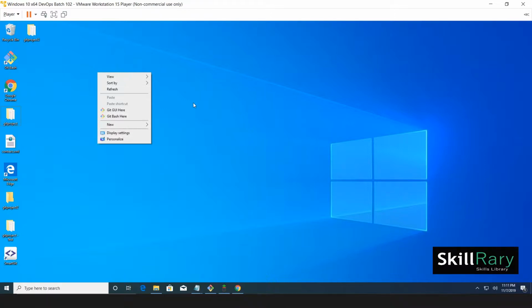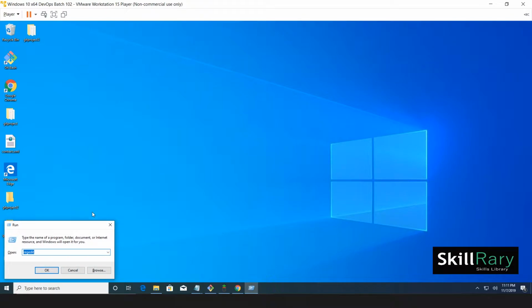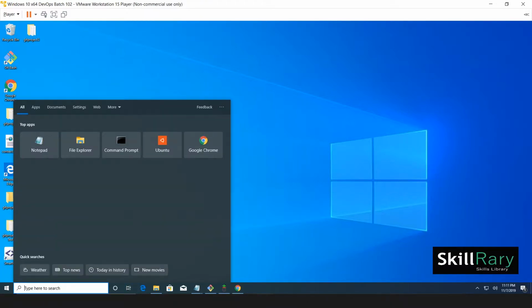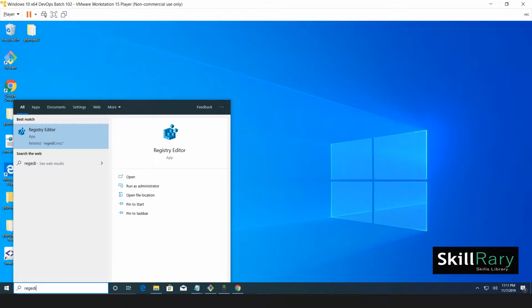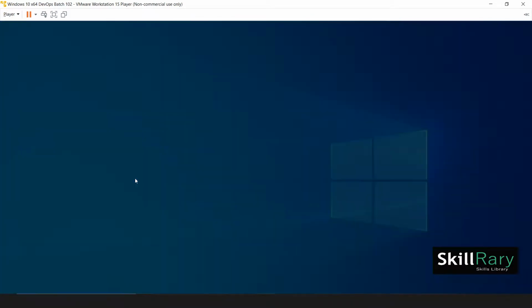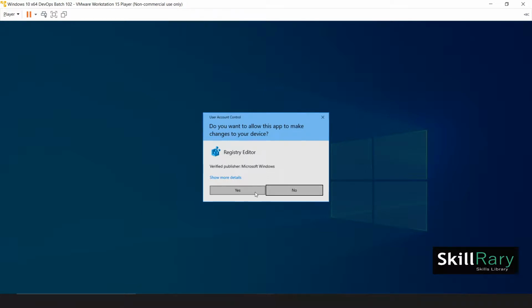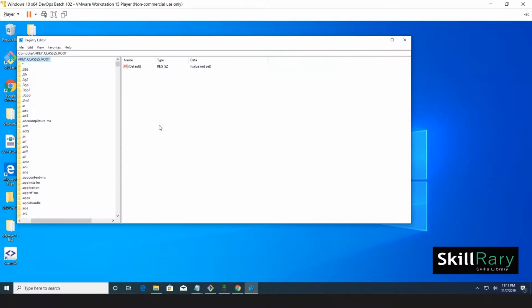So for this, all you have to do is do a Windows R and go to Registry. You can open Registry in this way, or in your search option, you can search for Registry Editor. I say open. Yes, I would like to use this app.